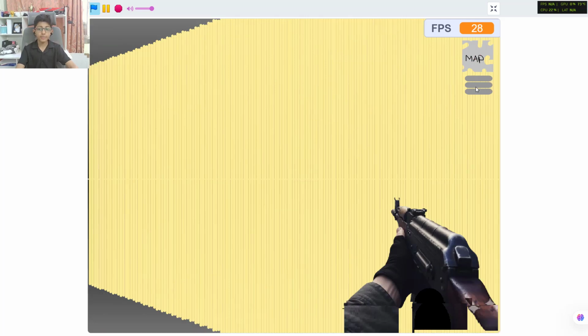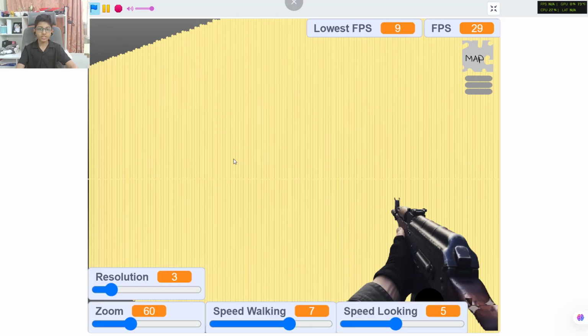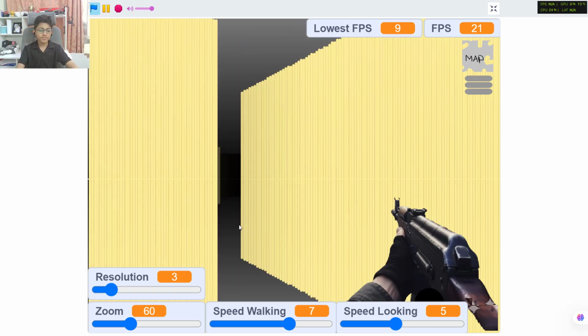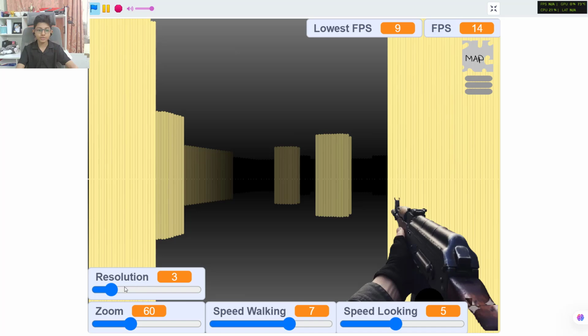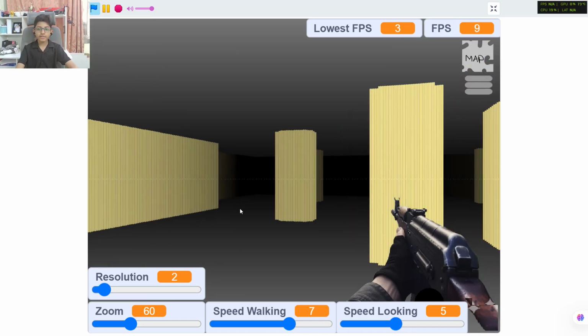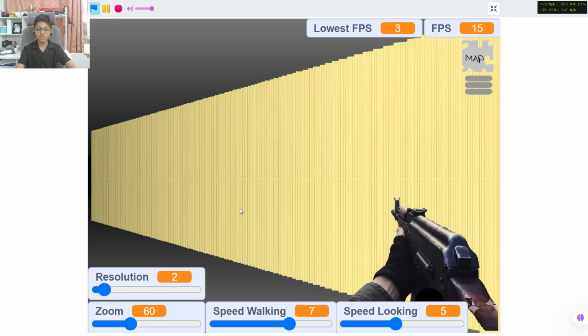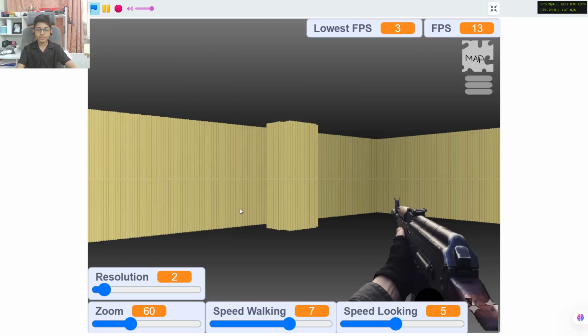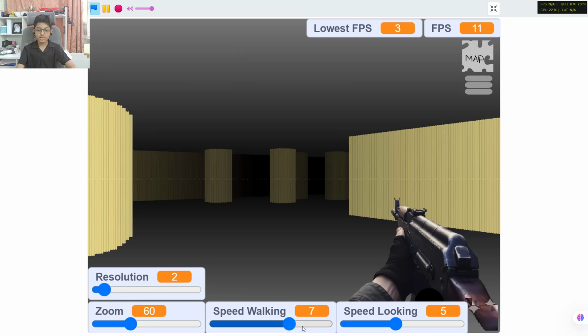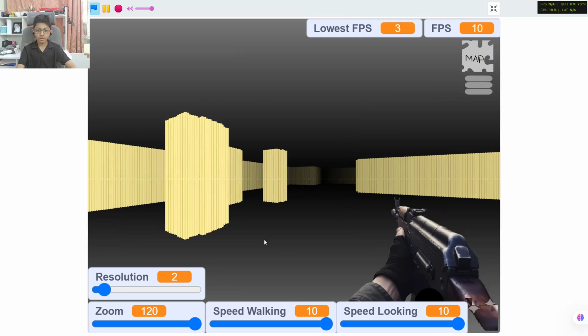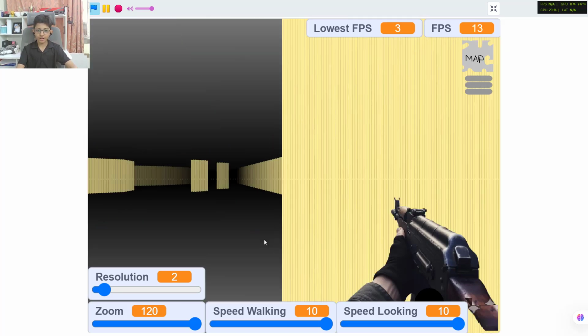Yeah, and now there are controls. Let me just disable the map. Yeah, there are controls, lowest FPS. So on the resolution 3, the lowest FPS I got is 9, and right now I'm getting 20 or 25. The best resolution is 1, but look at it, 2 runs a bit slow, like it's lagging, and so I'll just change the speed of the walking and then zoom out fully. Look, that is so fast.